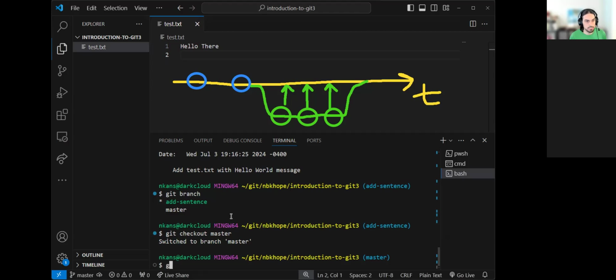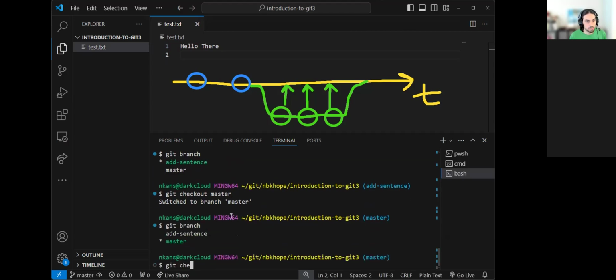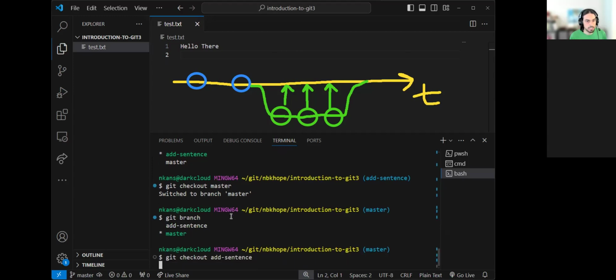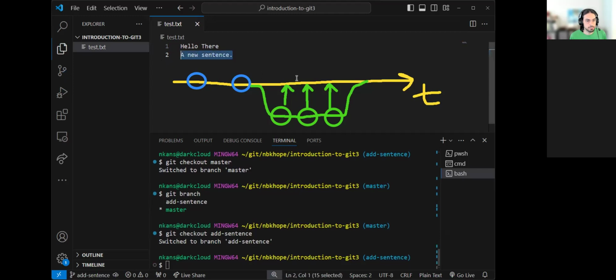It's actually just there. You just have to go back to your add-sentence branch by doing git checkout add-sentence like that. And there you go. Now the change is there.